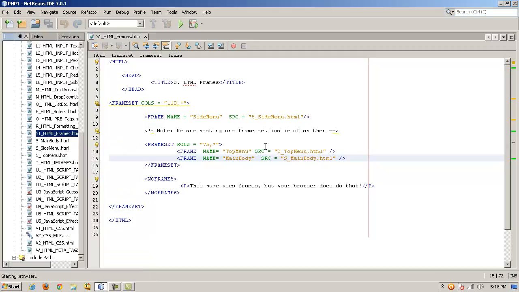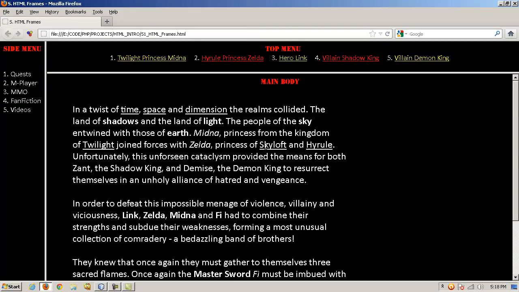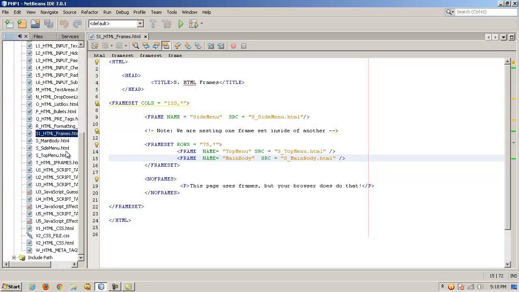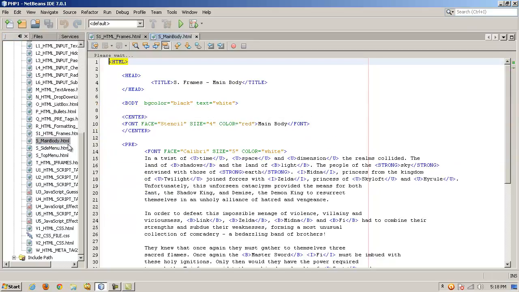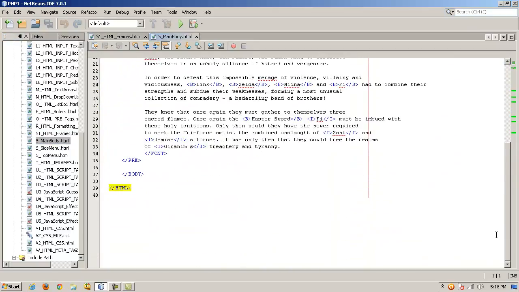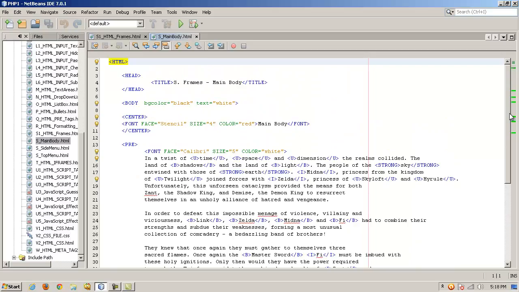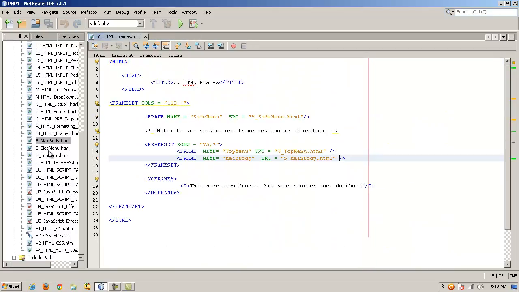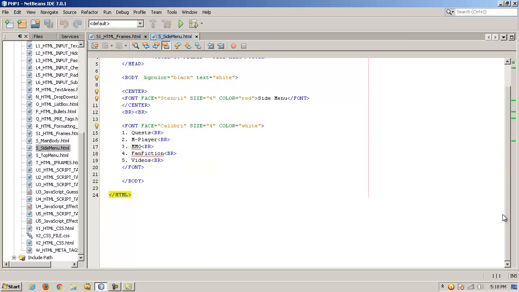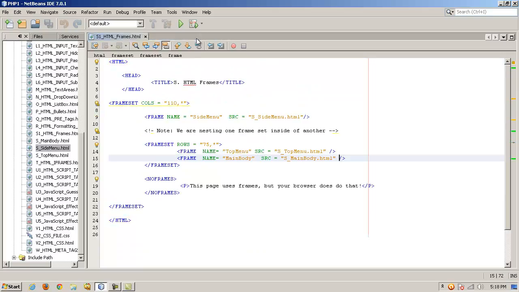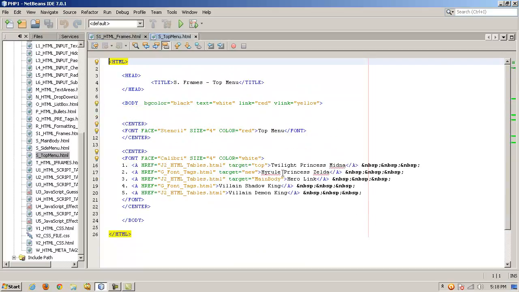So we'll view it in Firefox. And so you can see each one of these is actually a separate HTML page, side menu, top menu, and main menu. And again, if you were to look at it, here's the HTML source for the main body. Right, there's the text. Here's the HTML source for the side menu. And here's the HTML source for the top menu, just some hyperlinks.